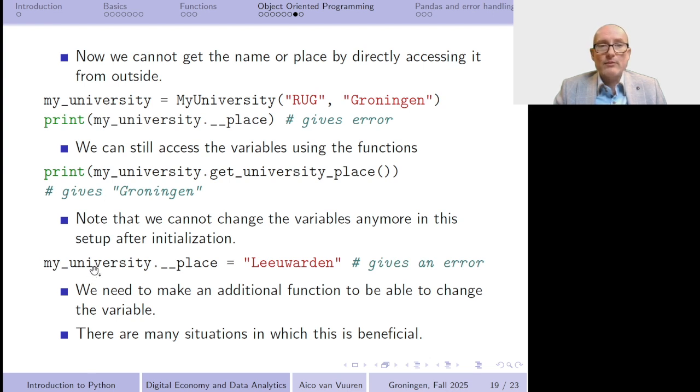That implies, for example, that at the moment that I would like to change the place of the University of Groningen from Groningen to Leeuwarden, that's the capital of Friesland, then in the usual case I would simply have written my university, its place, equal to Leeuwarden. But in this case I need these two underscores over here, and that will give an error. The reason is that place here is a private variable and therefore it cannot be accessed, and it also cannot be changed from outside.